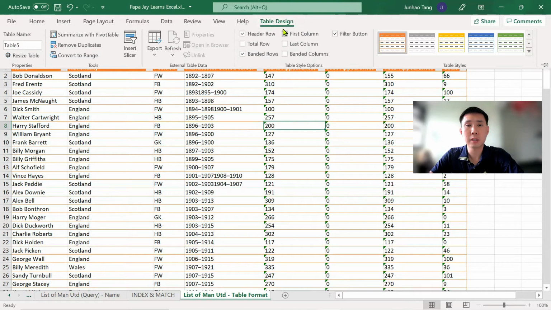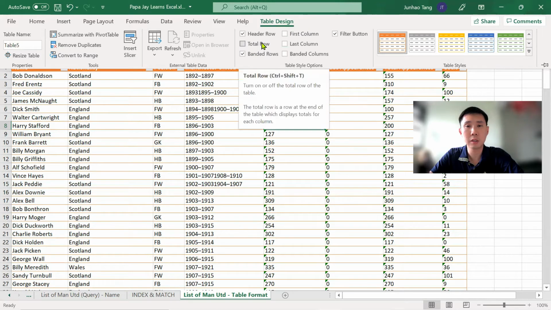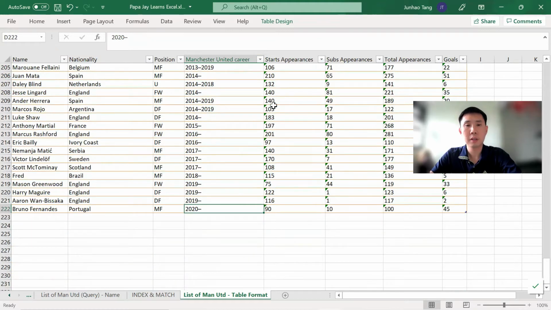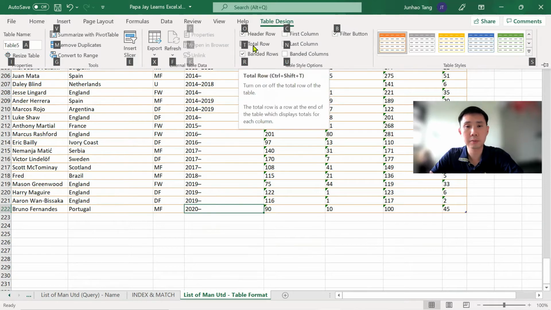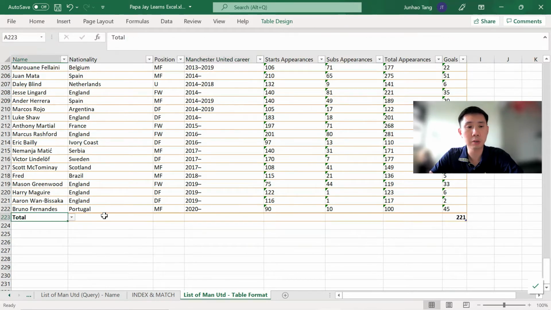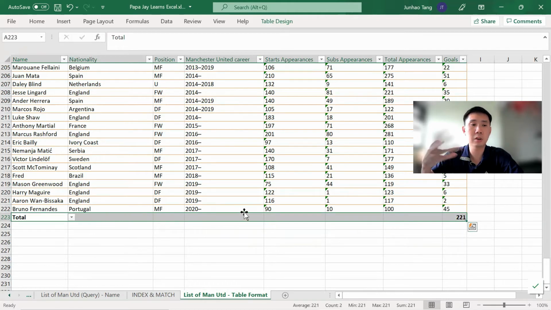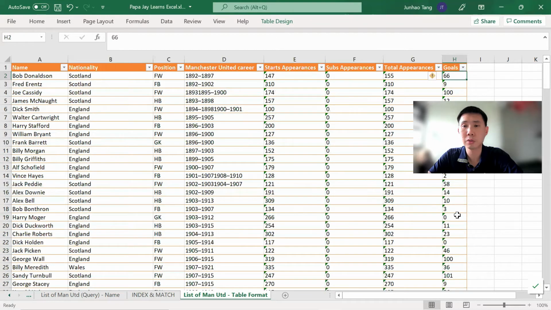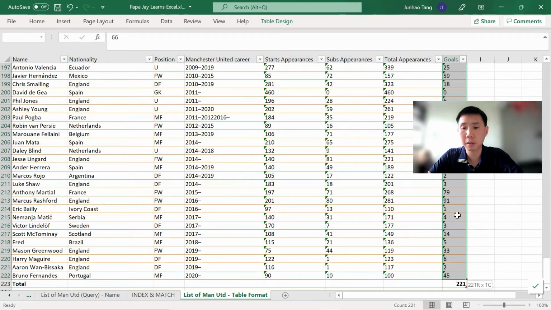So it has a Design tab for you. Let's take a look. If you go to the last line of the table, you go to the Design tab. If you click Total Row, the last row will appear by itself. So this is the convenience. Over here it says 221, which means it is counting the number of entries. So there are 221 entries over here.